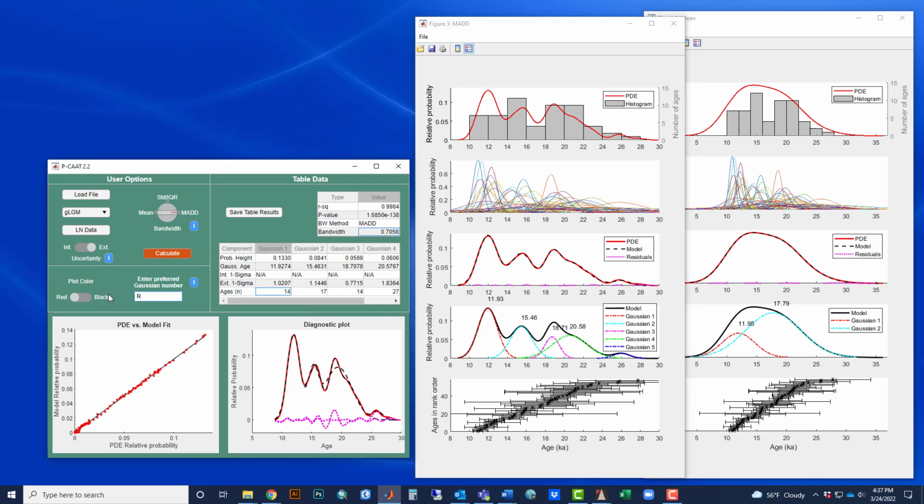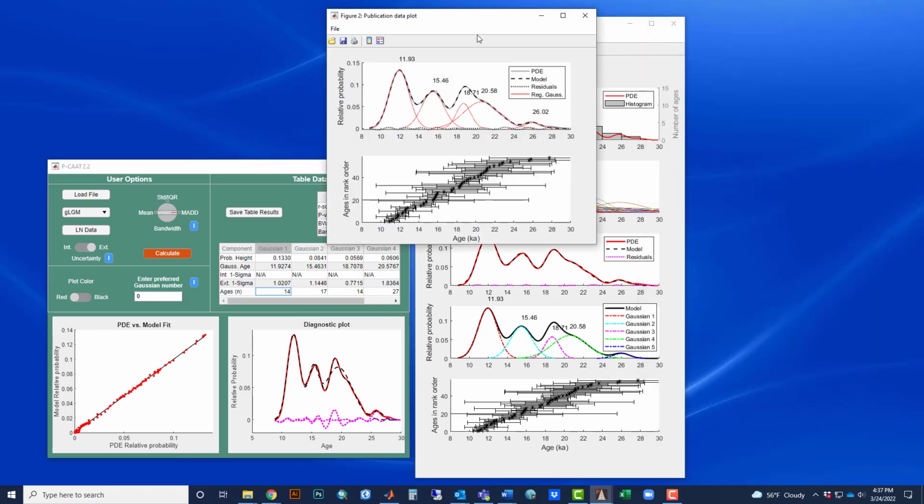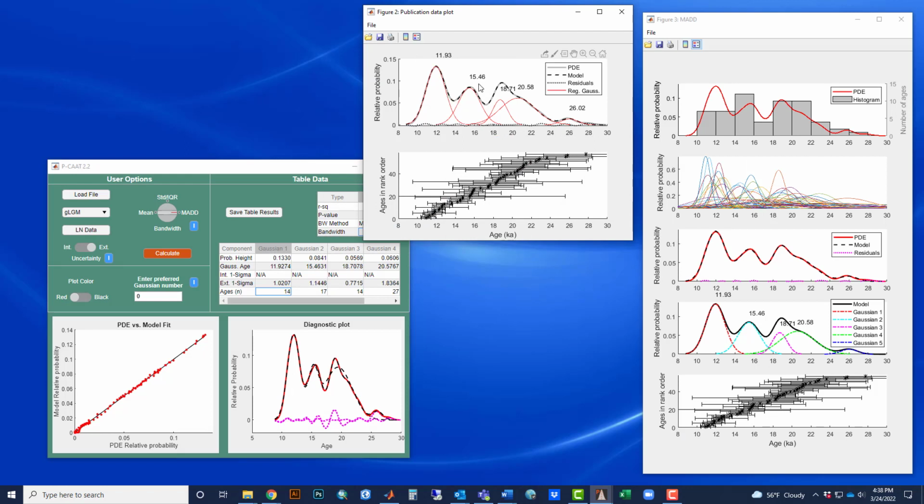Produce our regional plot here. And we can see our groupings here, 12,000, 15.5, 18, 21, 26. And those seem like pretty reasonable ages for glacial events or deglaciation events in the Himalaya.